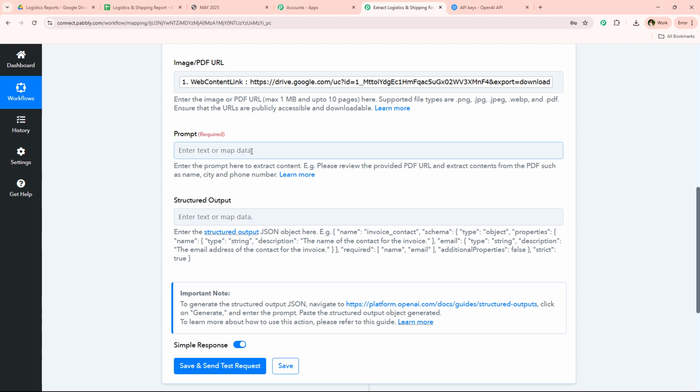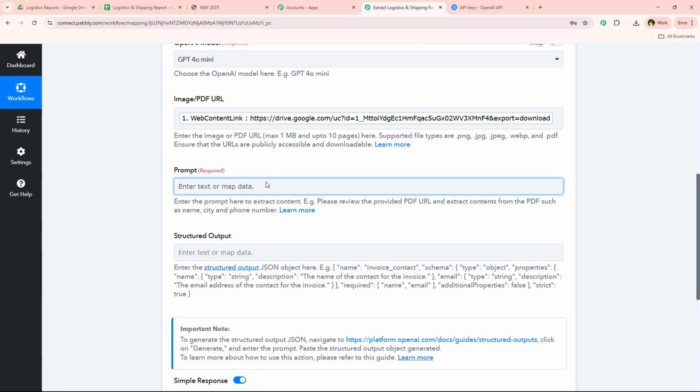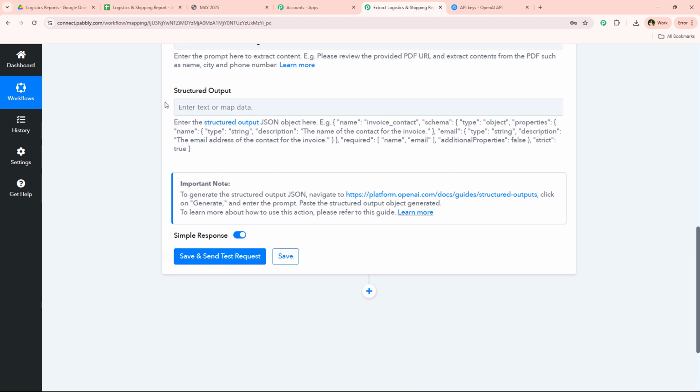Now it is asking me for the prompt. So over here, I'm going to extract the details using this structured output, but this prompt is a required field. So let's say I'm going to enter a simple prompt, which is extract the details from given PDF. And after entering this prompt, I'm going to move on forward towards this structured output. So it is saying enter the structured output JSON object here. Alright, so I'm simply going to enter the structured output JSON object.